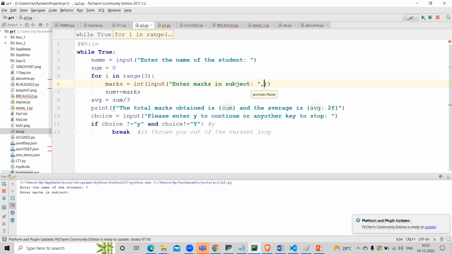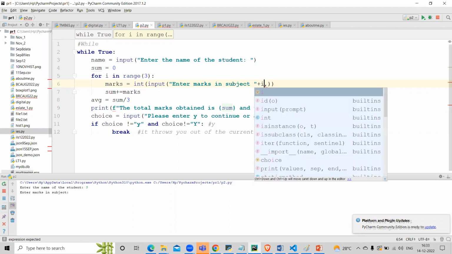So what we do here, we want subject 1 to be entered. So I'm going to say subject, and I will do plus. When we were talking about input, we discussed that plus will concatenate the values, isn't it? Plus will concatenate the values. What I wanted to concatenate was i.